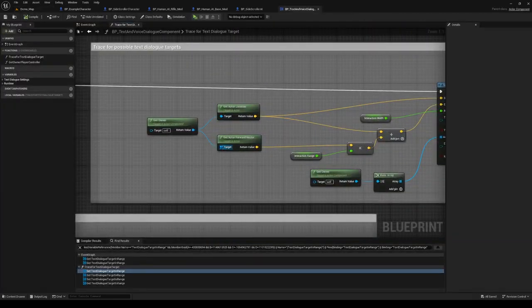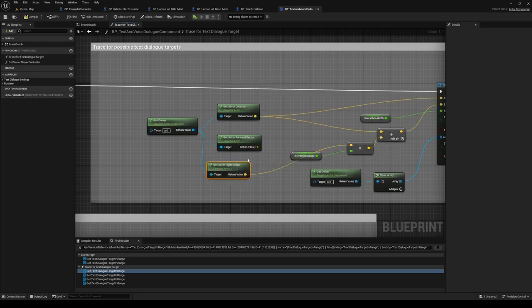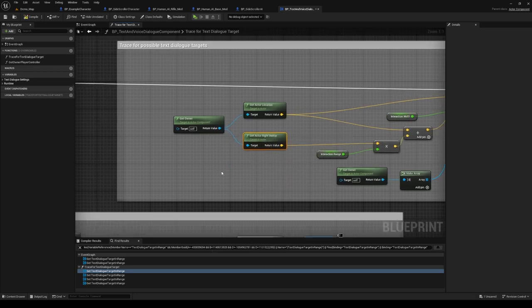So to quickly fix that, we can get actor right vector, and now it should point the right way. Or we can actually probably get the mesh.